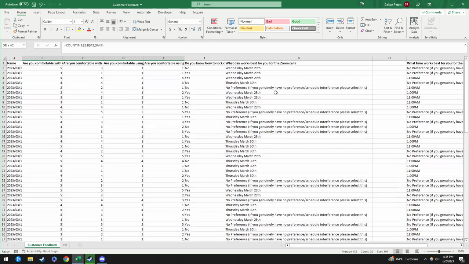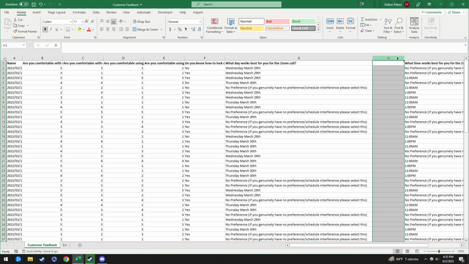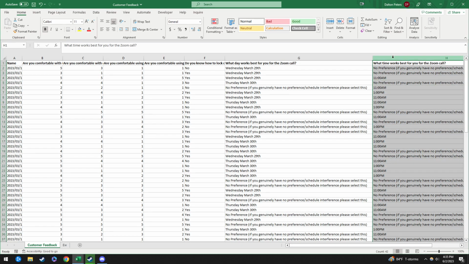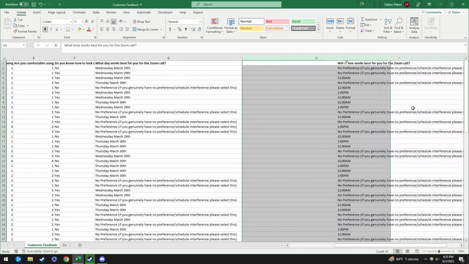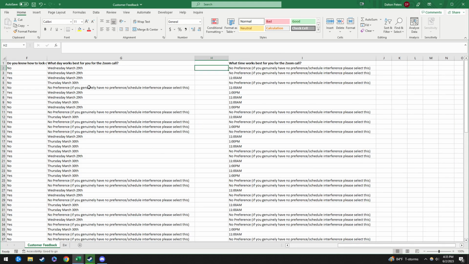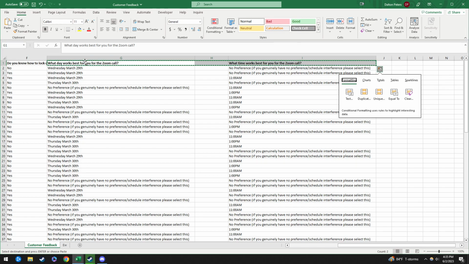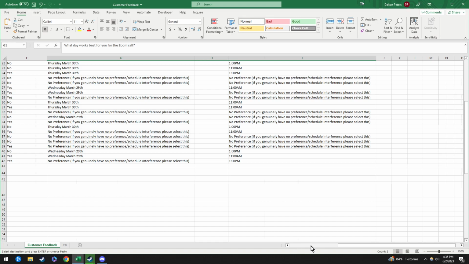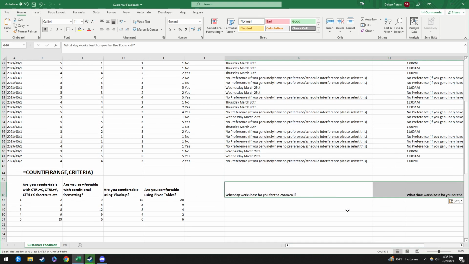So what I'd like to look at now is there are some other non-numerical questions in here. So I think your data set might not have this empty column, but if it doesn't, go ahead and insert a column. So highlight a column and then insert it here and make an empty column because we're going to want to count down here for this stuff. So what I want us to do again is copy these questions, which is what day works best for the Zoom call and what time works best. So we're going to copy those and we're going to paste them in the same spot down here.